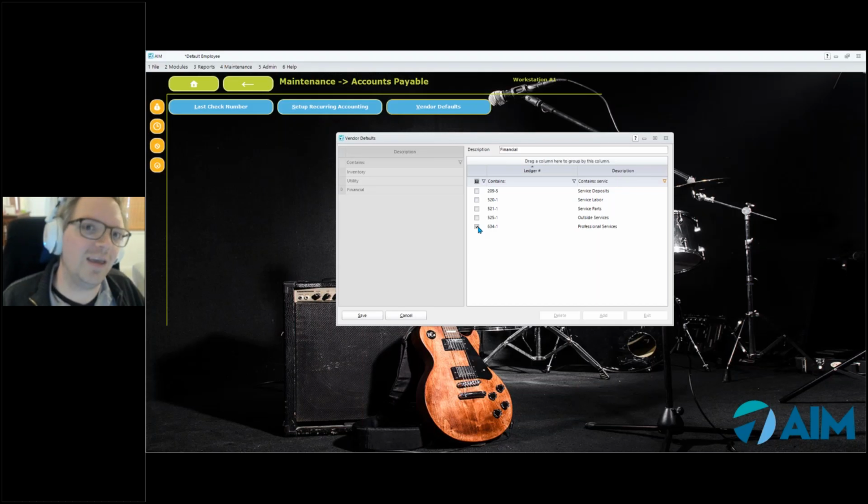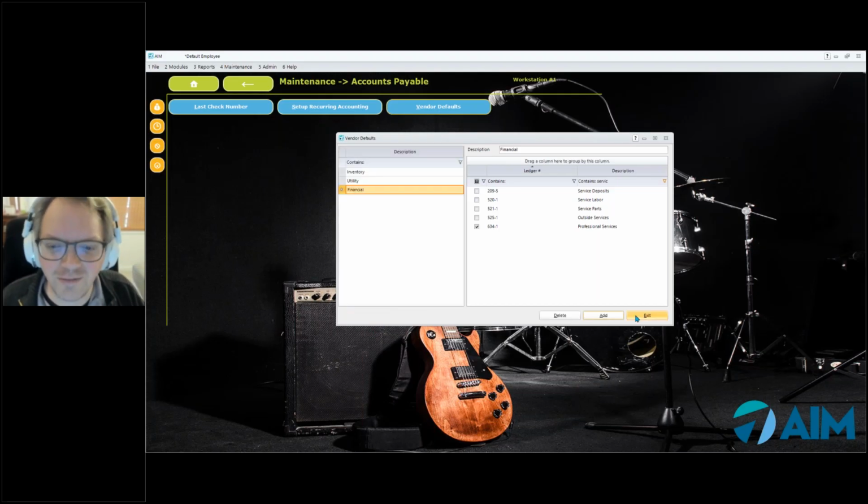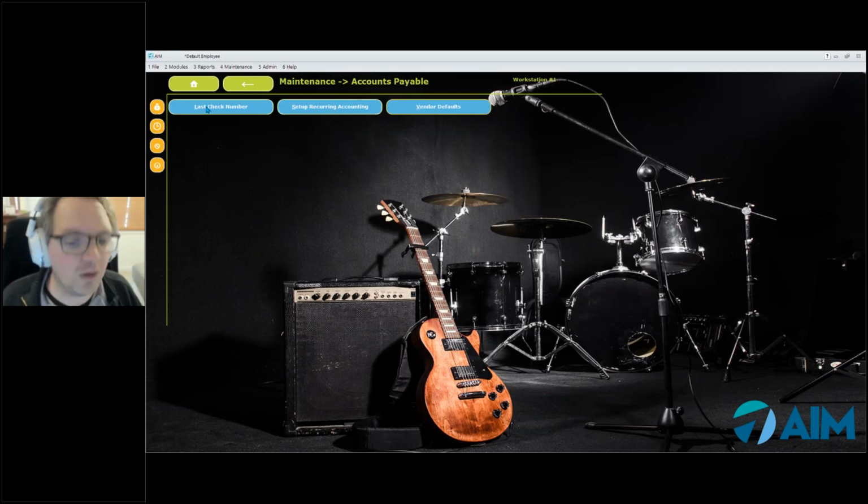Then by extension, when I am putting in a quote unquote financial vendor, I can select the financial default and professional services will automatically be checkmarked for the common ledger expenses for that vendor. If you would like to tweak that on the fly for any given vendor, you certainly can do so.